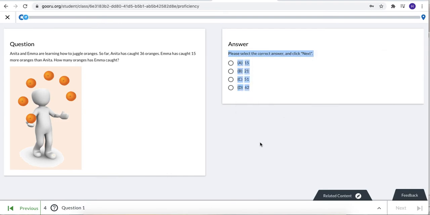Please select the correct answer and click Next. A, 15, B, 21, C, 51, D, 62.